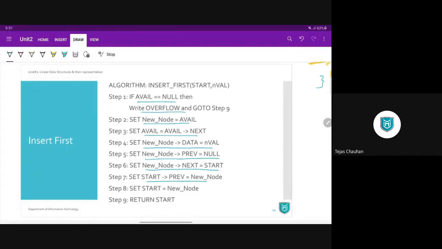Then start previous is going to be the new node, but here you need to have an if condition. If your start is already null, then you cannot have its previous, right? And then at the end you update your start and return your start. So this is the insert first algorithm in a doubly linked list. If you are clear with singly linked list, how to maintain next pointers, then here one additional pointer, previous, is added. So just like you maintain your next pointer, you just need to maintain previous also, and that will give you the doubly linked list, right?